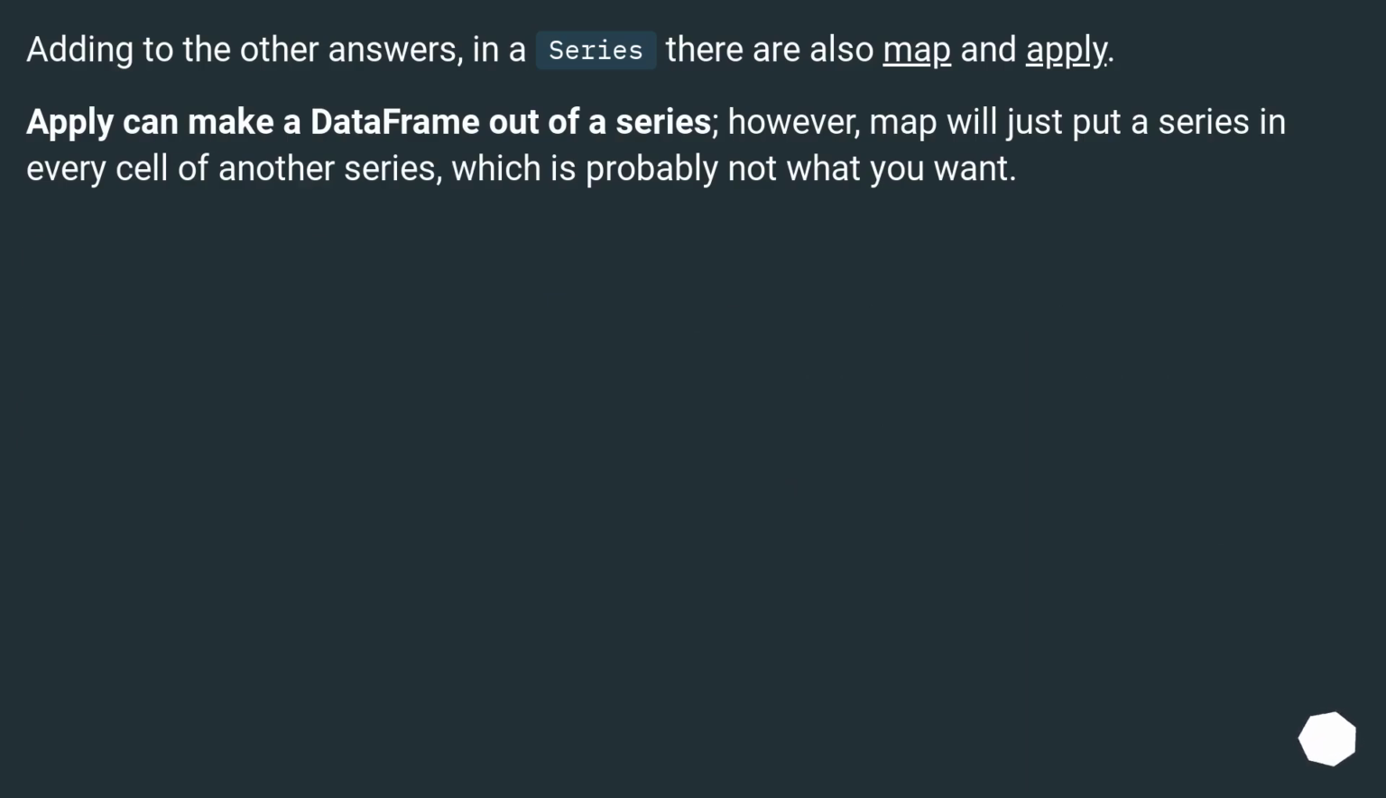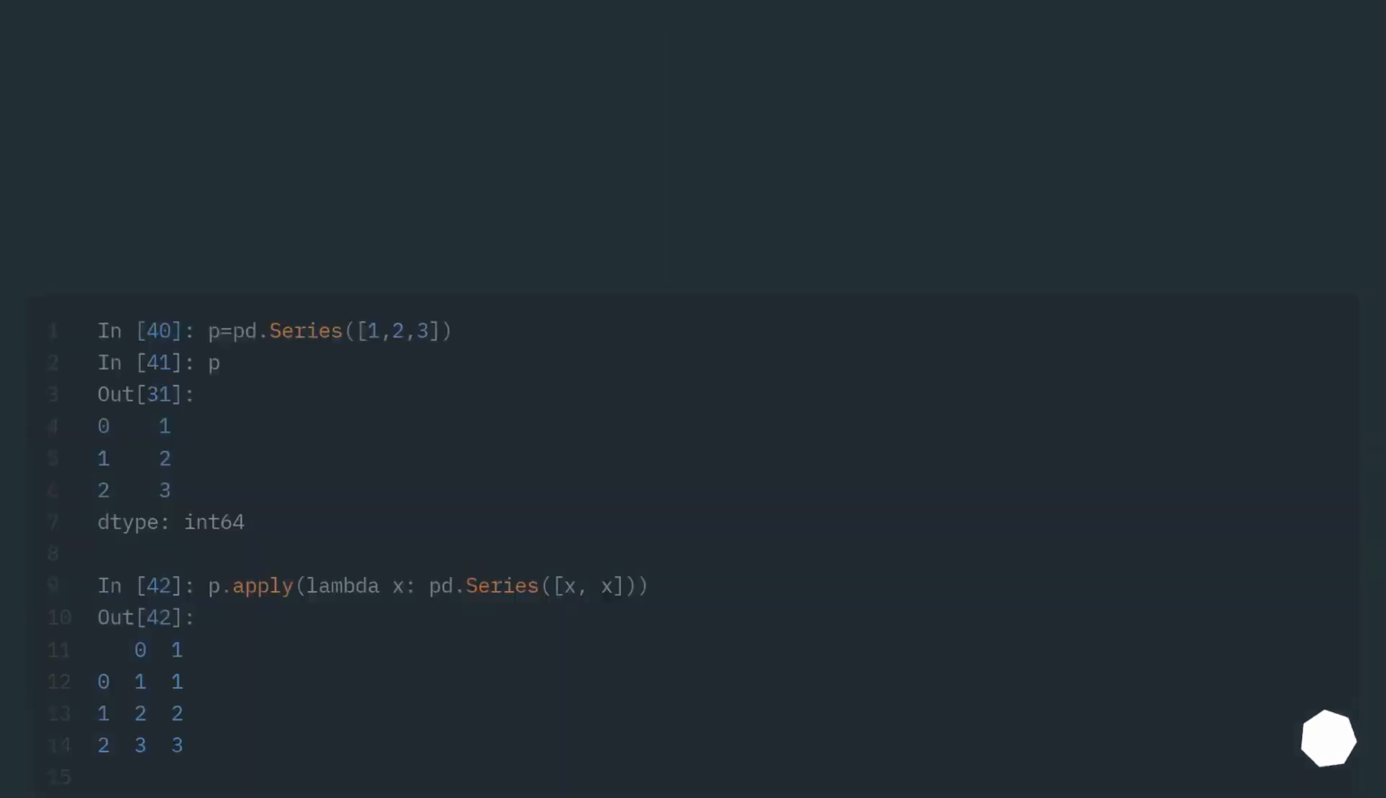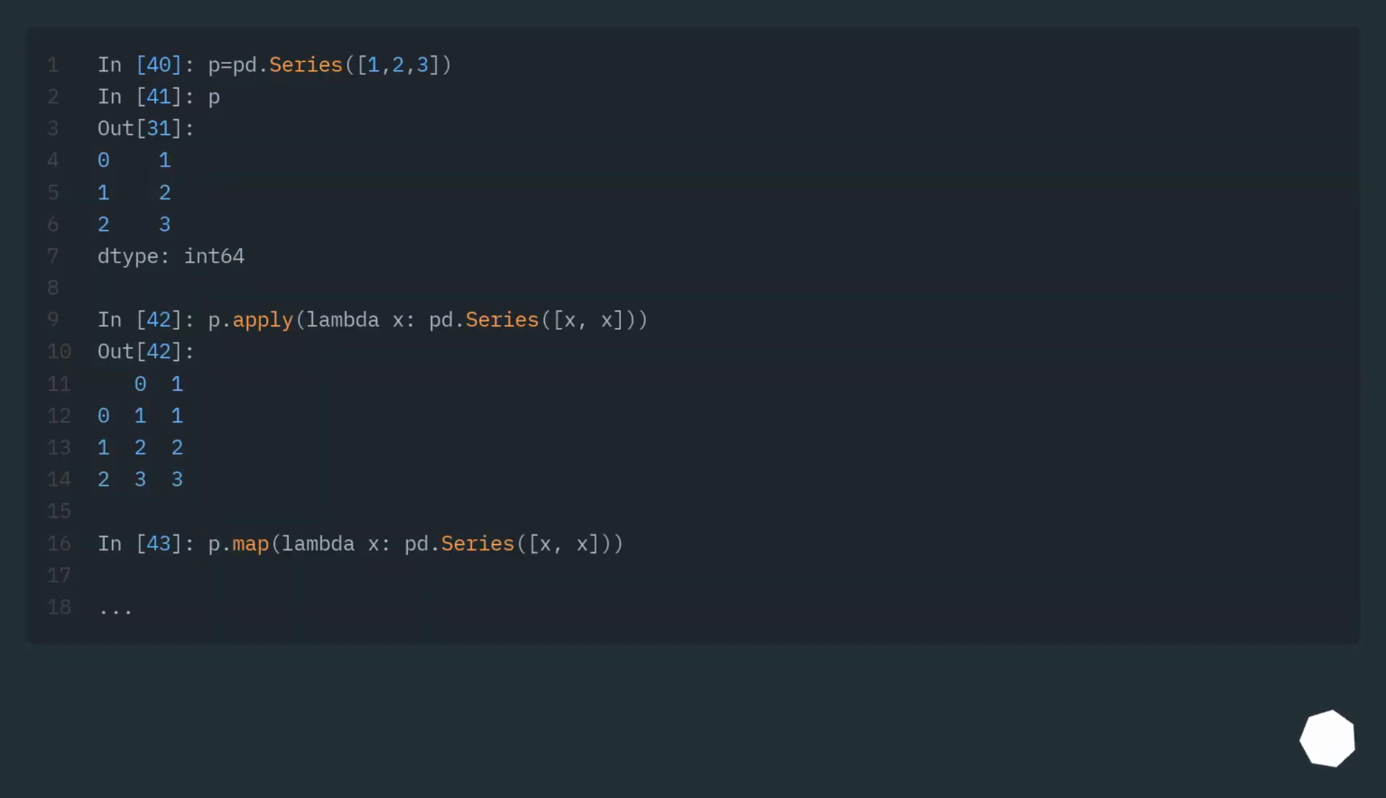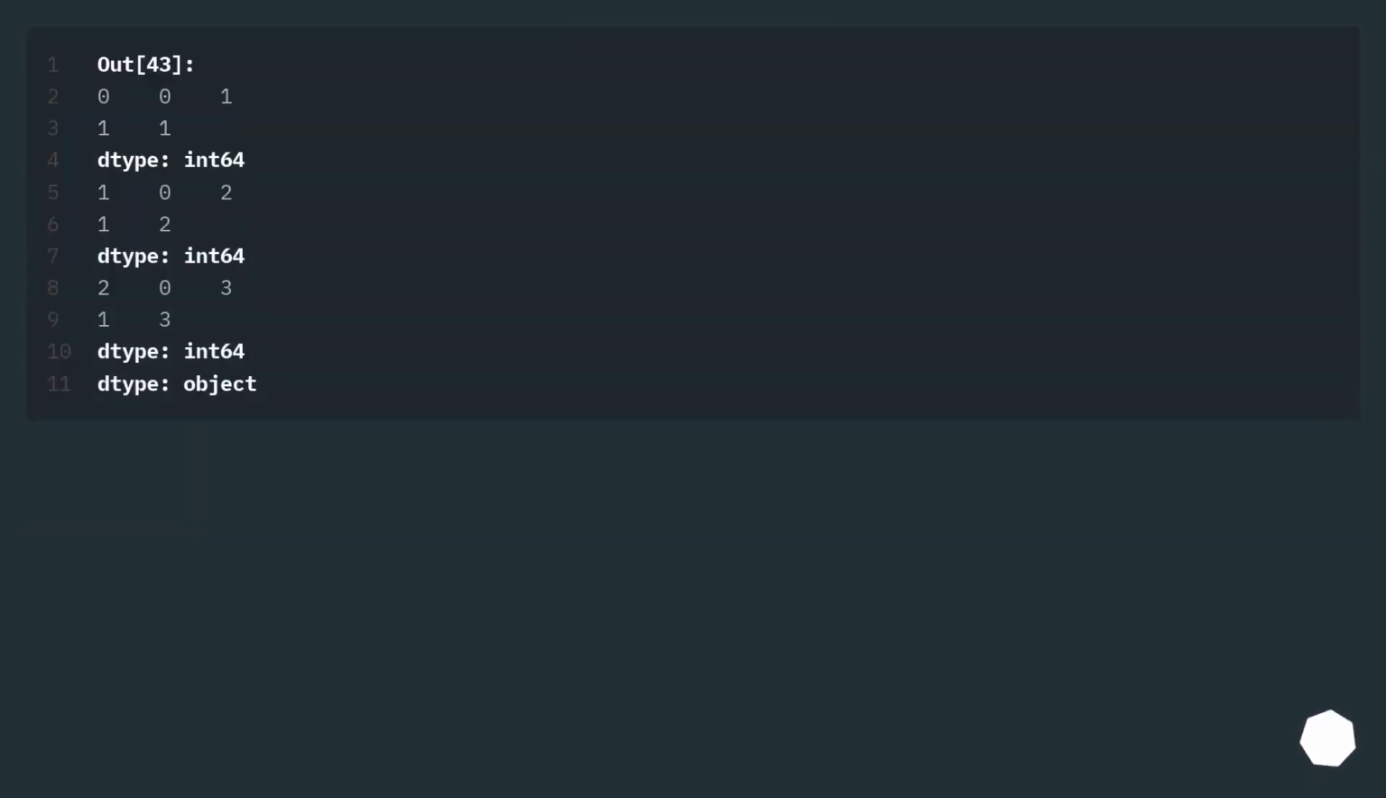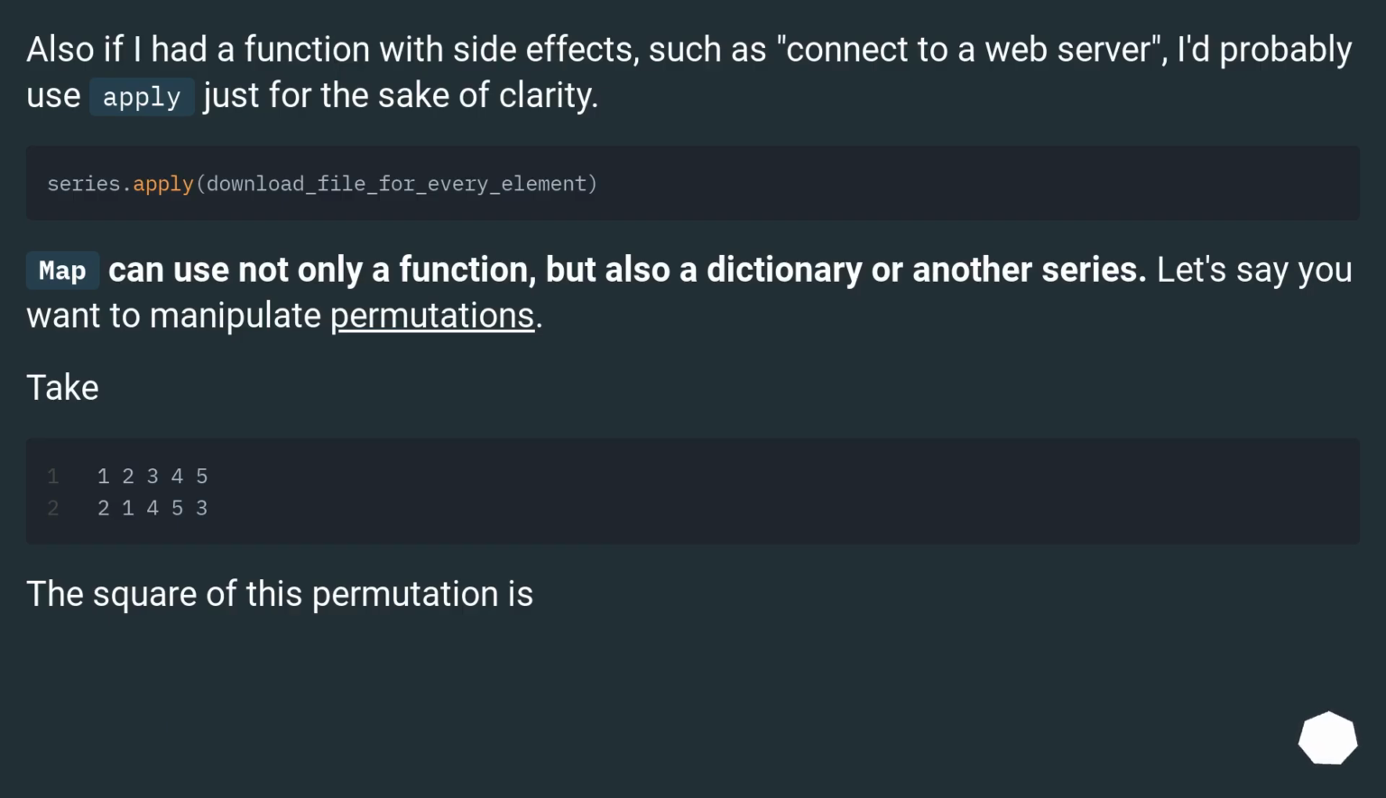Adding to the other answers, in a series there are also map and apply. Apply can make a data frame out of a series. However, map will just put a series in every cell of another series, which is probably not what you want. Also, if I had a function with side effects, such as connect to a web server, I'd probably use apply just for the sake of clarity.